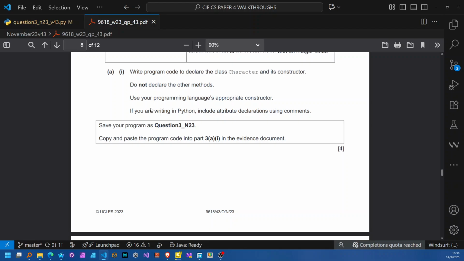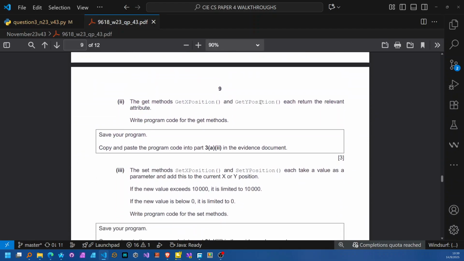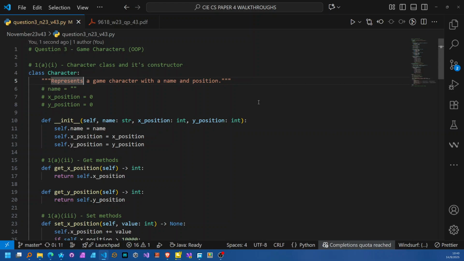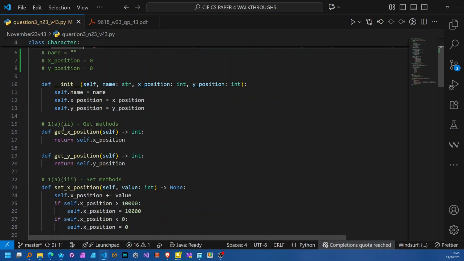Next up, we are to have the get x and get y position functions. So let's go ahead and look at the implementation there. On lines 16 to 20, that's where we have the get x position, then the get y position. Of course they are going to return integers, so that's why we are using that arrow notation to show that they are going to return integers. This saves us having to comment on everything that our function does. So you can just use that notation right there. You of course copy the code and paste it inside of the evidence document.